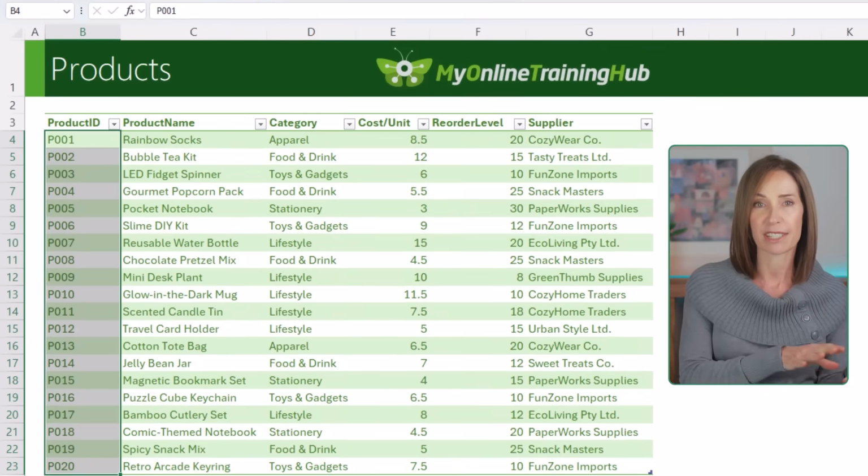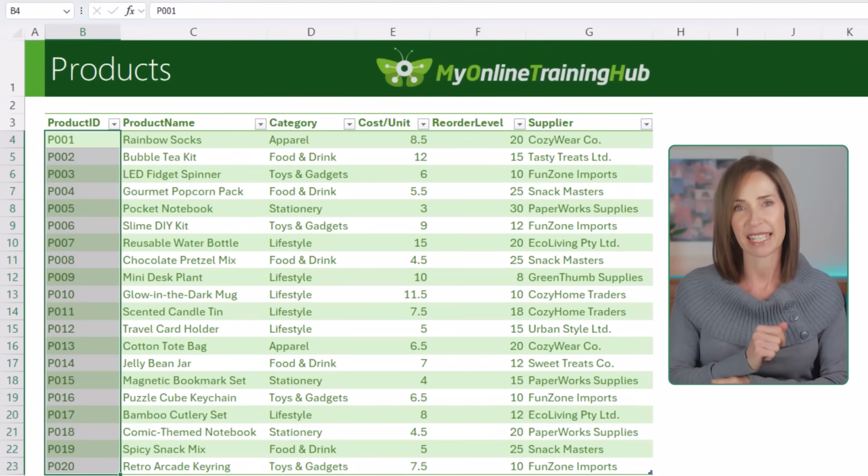You can think of this table as your central catalog. Accurate, up-to-date information here means fewer errors everywhere else in the system. The next step is to track every movement of stock. That's where the transactions sheet comes in.